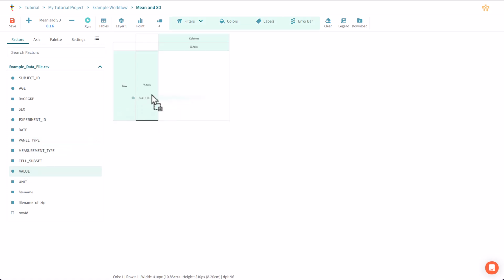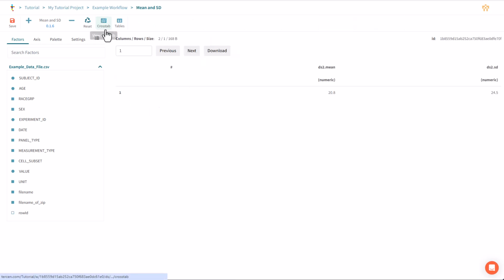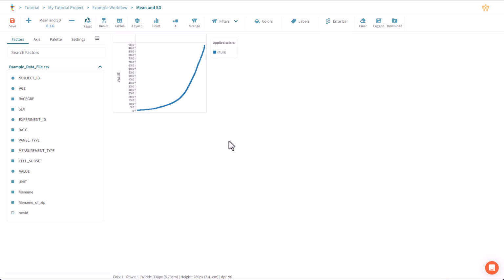Project value to the y-axis and run the operator. Press the results button to review its calculations. It has calculated the mean and standard deviation of all the values in the cell. Go back to the crosstab. Be aware that when an operator runs, it locks the crosstab grid. If you want to make changes, you'll have to reset the operator and run it again.